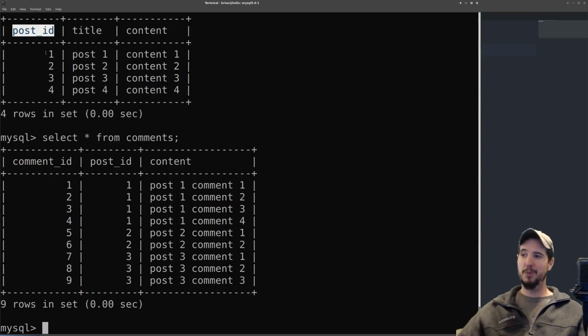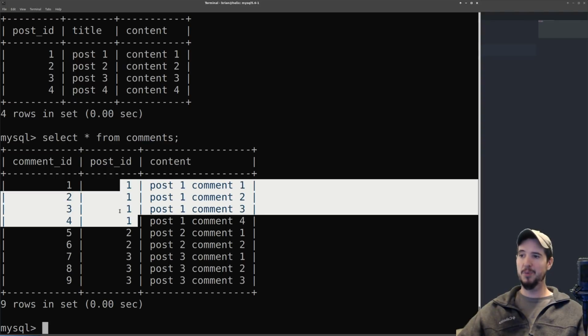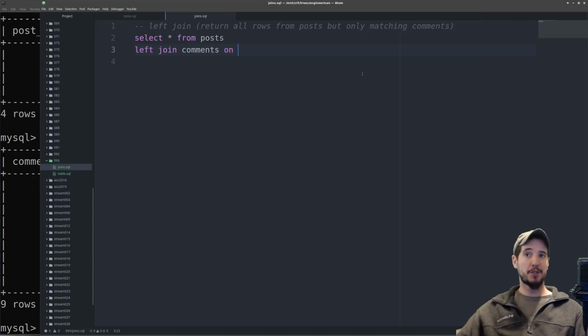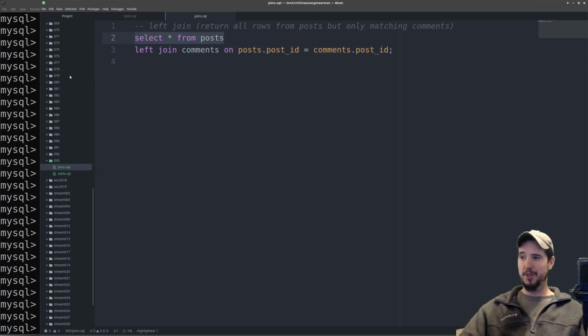So for every time we see post ID 1, we want to drag all the comments that have post ID 1 up onto this row, and then do the same for 2 and 3. So to accomplish this, we're simply going to do on posts.postID equals comment.postID. So let's just select all from posts and see what happens.